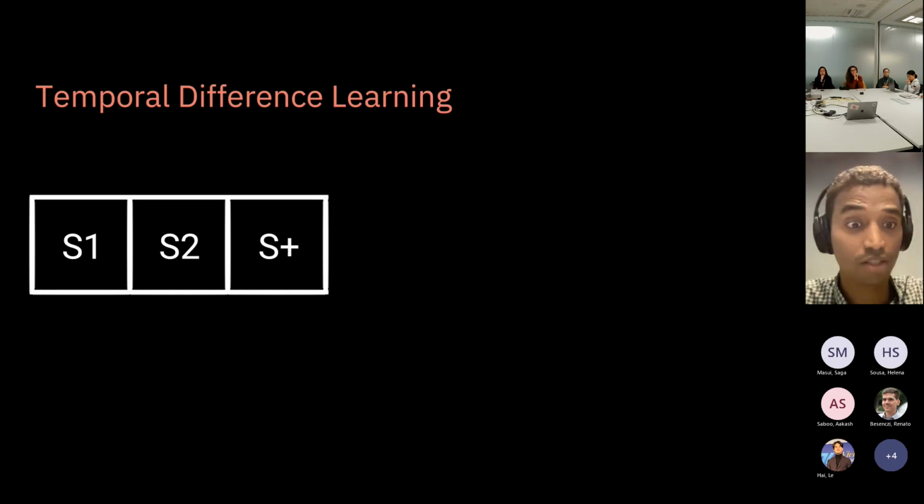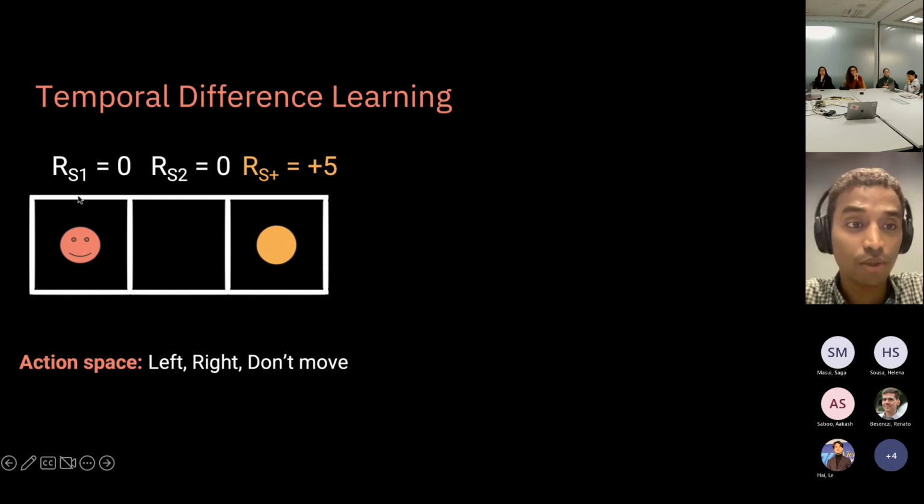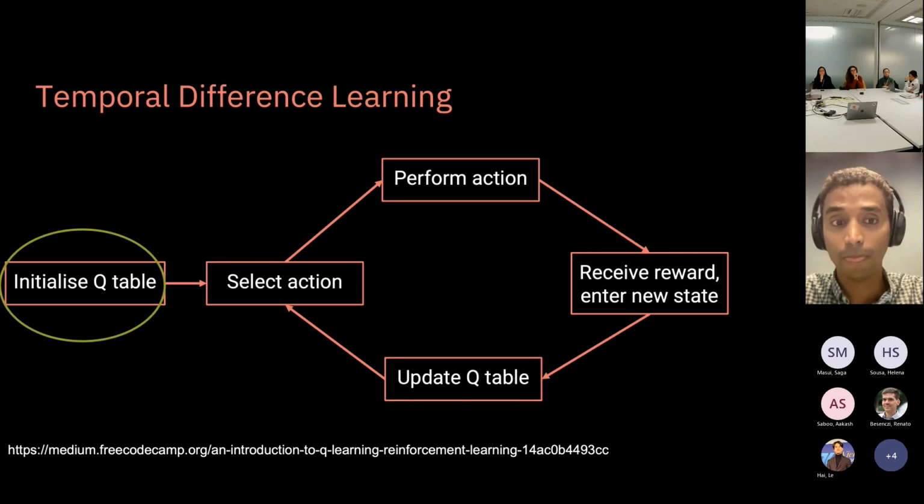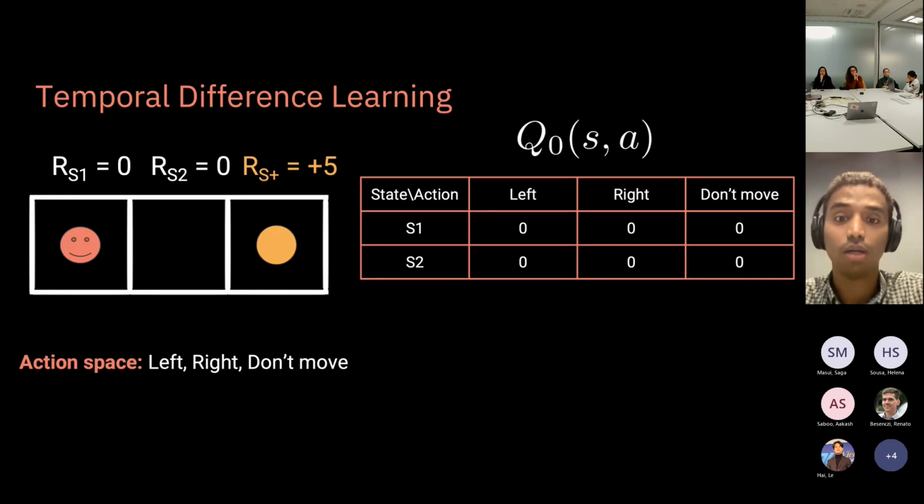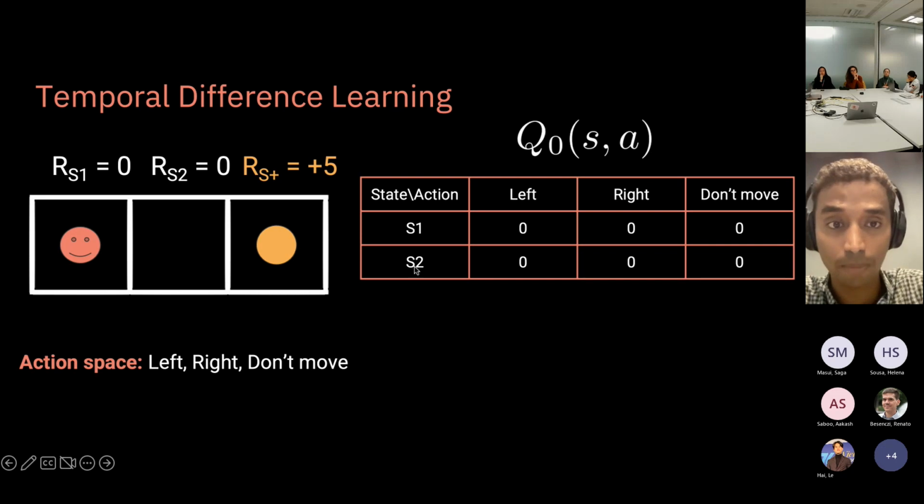So assume that we have three states: state one, state two, and state three. The reward at state one is zero, the reward at state two is zero, and the reward at state three is plus five. The set of actions that the model can do is left, right, or stay where you are. Okay, so let's go again. The first thing that we do is we initiate the Q table. We have two states, state one and state two. For each one of these states, we can perform left, right, or don't move. So we initiate our Q table with zeros.